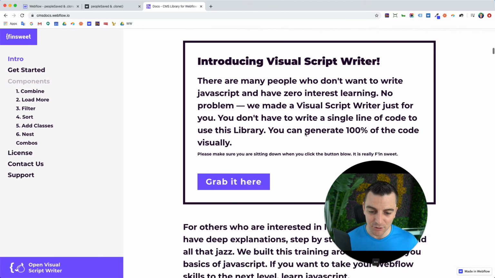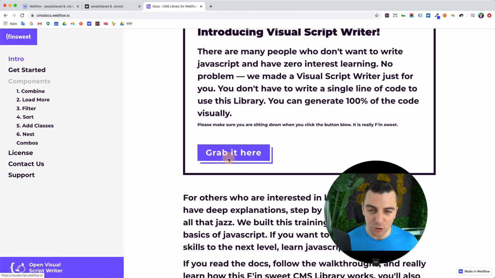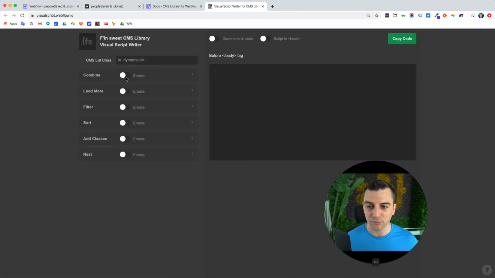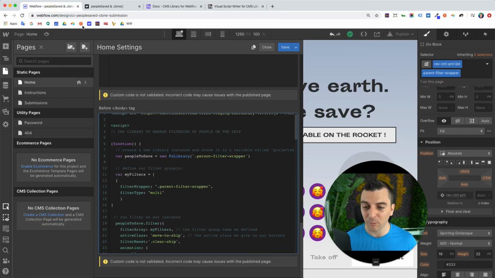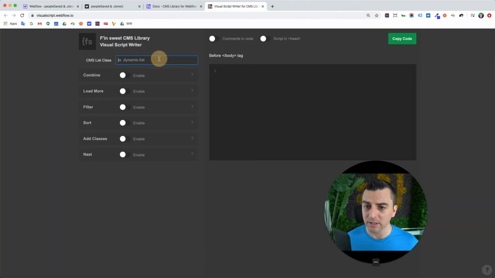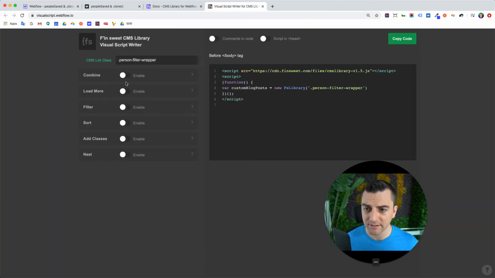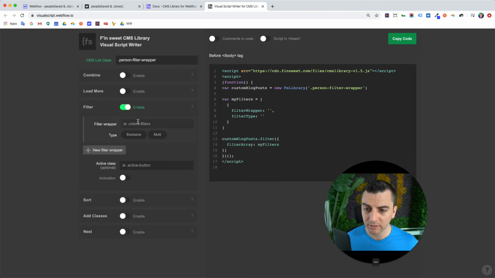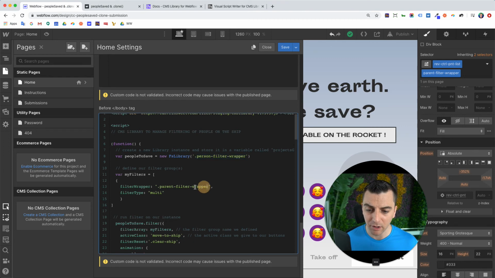And if you don't really want to write the code, if it's super, super confusing, we have this visual script writer that will let you go and set that up very easily. So let's go and set this up right now while we're on the video. We have our person filter wrapper, and that's going to be our CMS class list. Great. Then we're going to filter. The filter wrapper is going to be our parent filter wrapper.